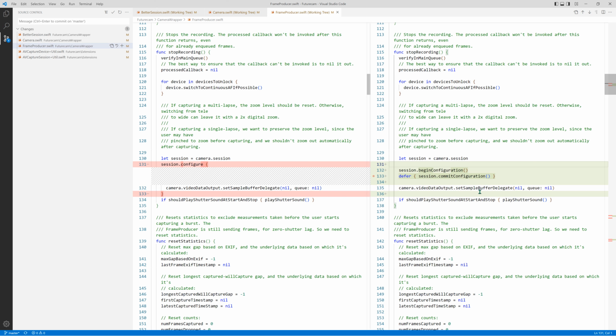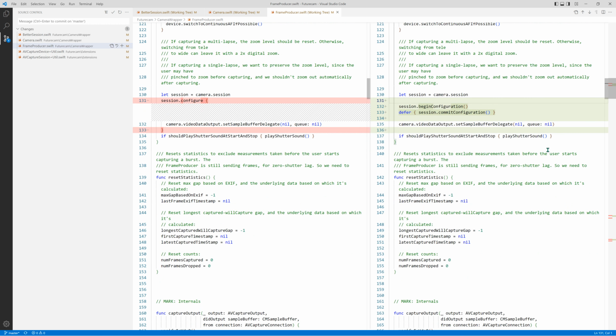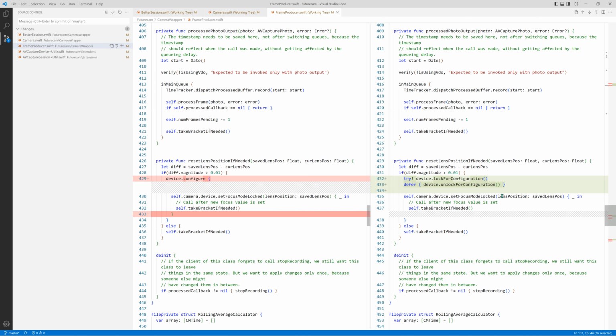Yeah, session and the same code. The shutter sound is being played earlier. That's okay. This is a boolean. It's not going to change whether you read the value before or after committing the configuration, so it's fine. Here we are configuring the device only in the if block. Again, this should use early return.